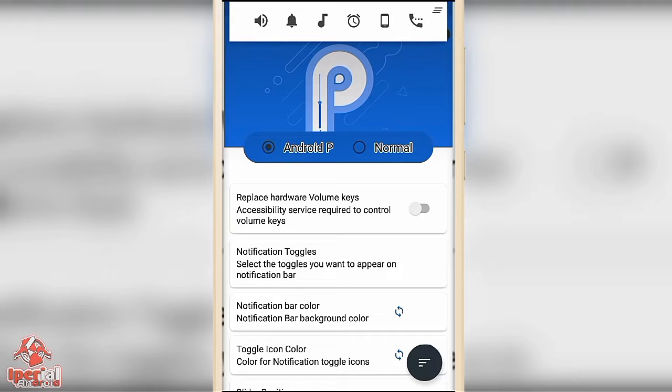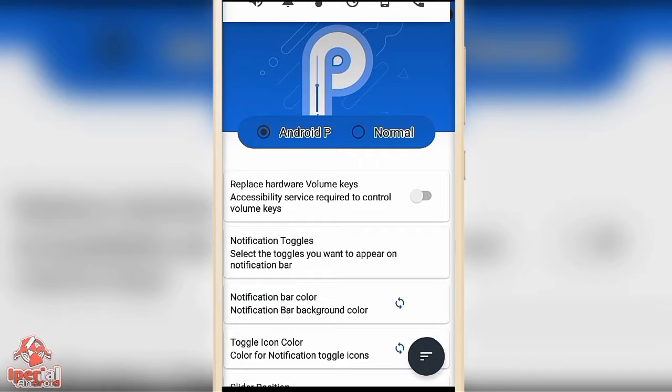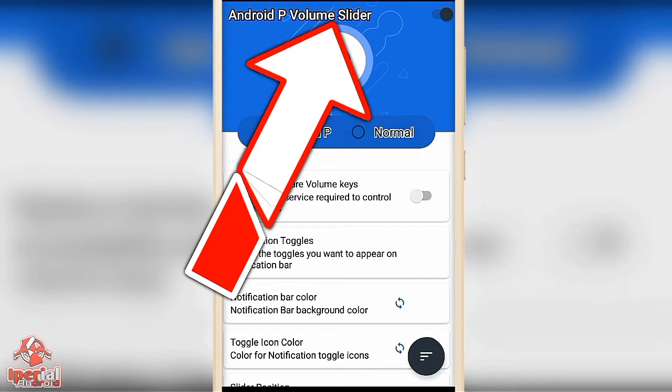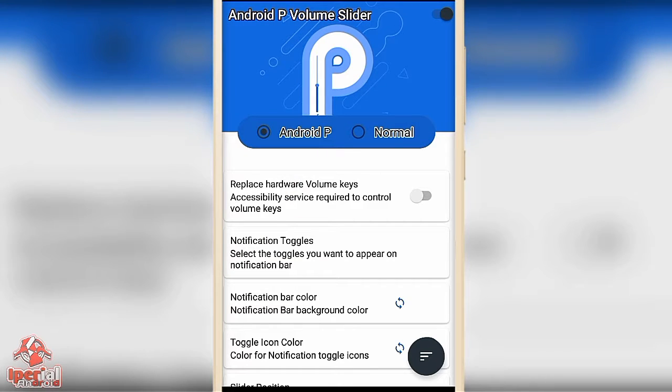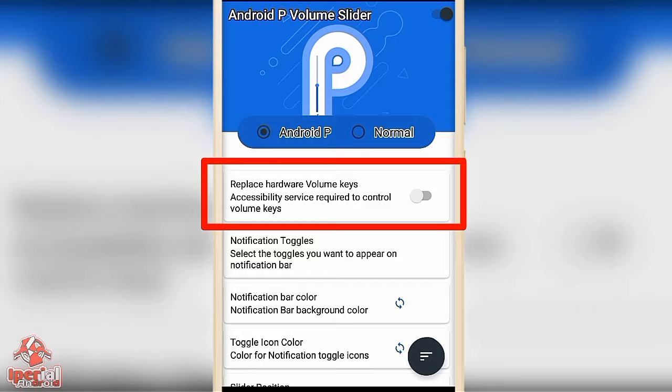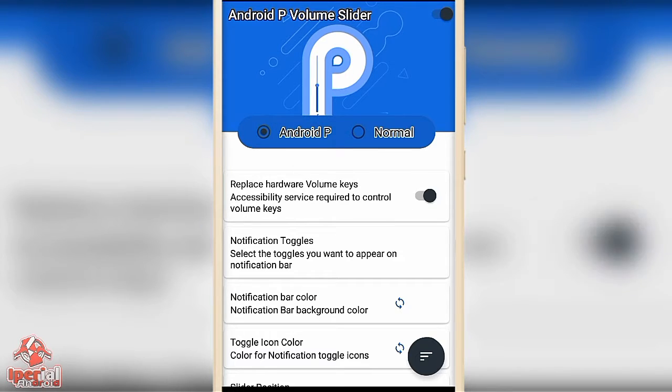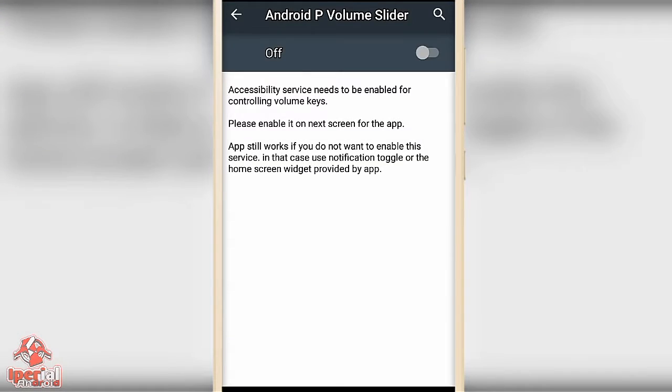So if you want to make it your default volume slider instead of this one, then what you need to do is simply remove the notification. You need to enable this option called replace hardware volume keys. You need to enable that, and you need to go to the accessibility and grant the permission of this app.